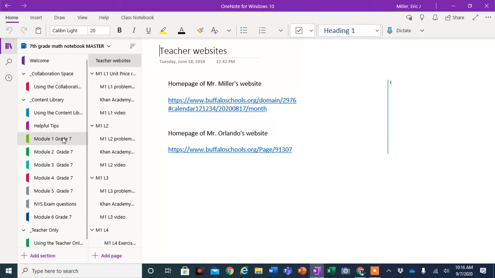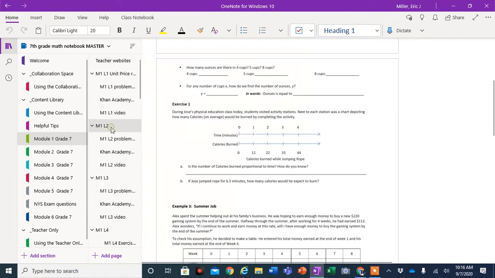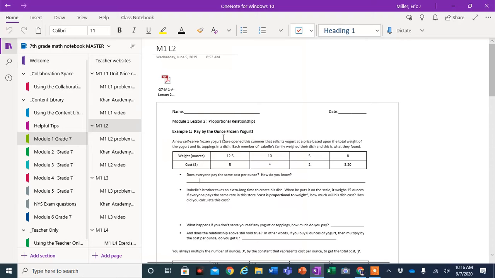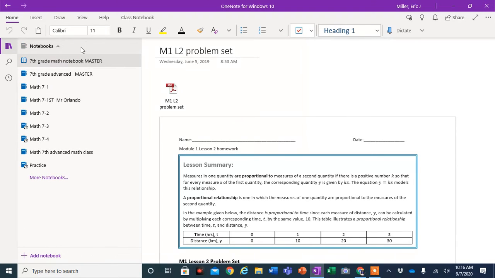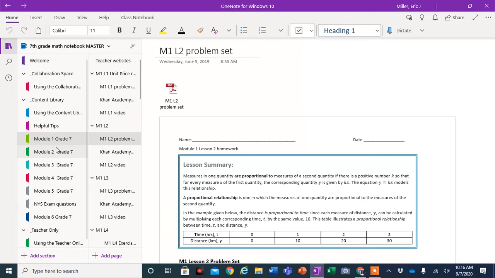I have all my modules inside my module. So module 1, teacher web page. Here's all my module lessons. So here's module 1, lesson 2. And I've already pasted my PDF files that the students are going to be able to write on. Here's my problem set, and so on.